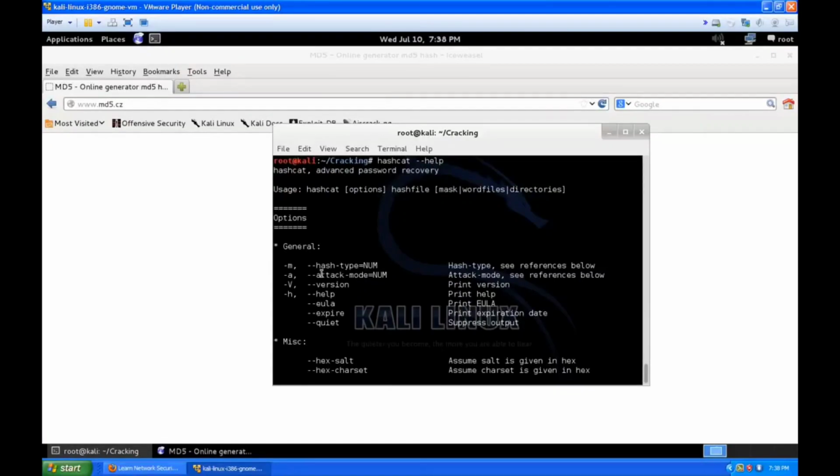It's pretty cool stuff. The couple of flags that we're going to be focused on here is -m, which is for hash type. See references below, and we'll look at that in just a second. And -a, which is attack mode. Again, see references below, which we will also be looking at.